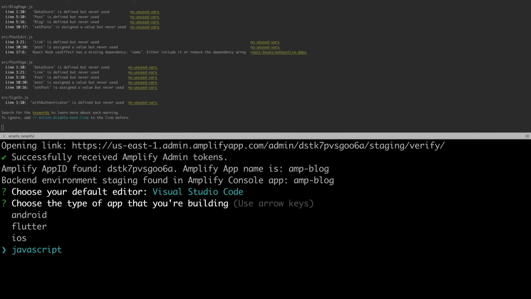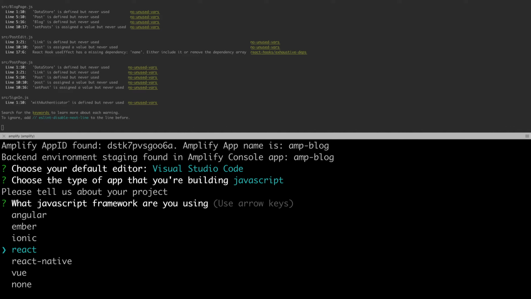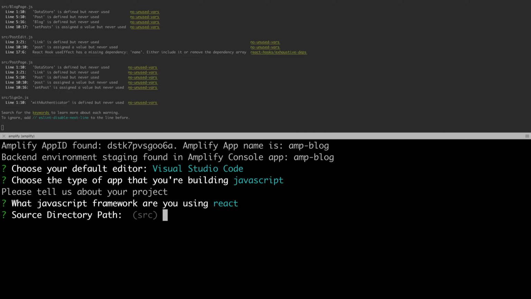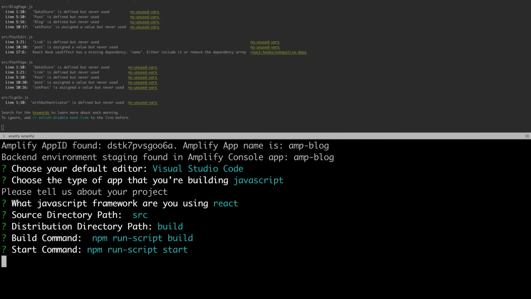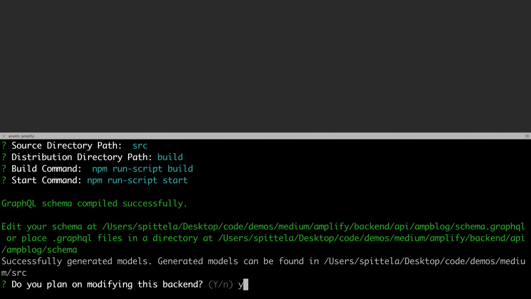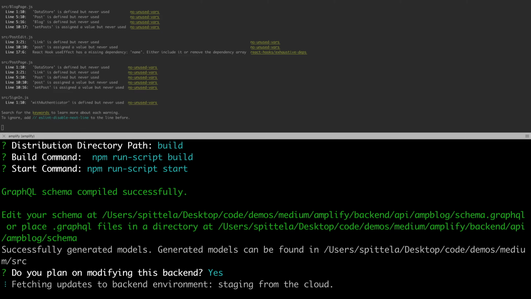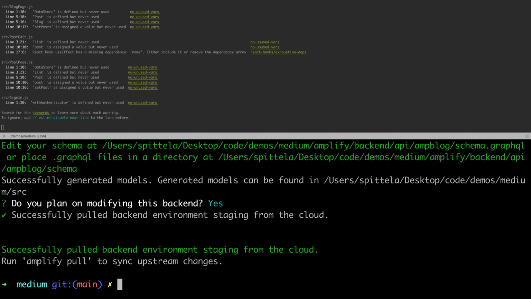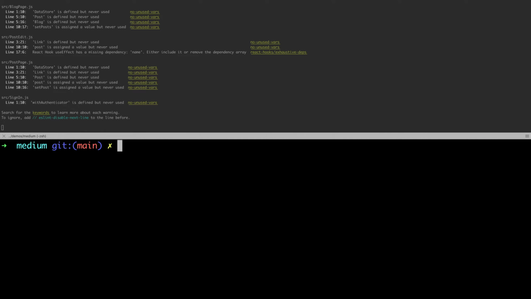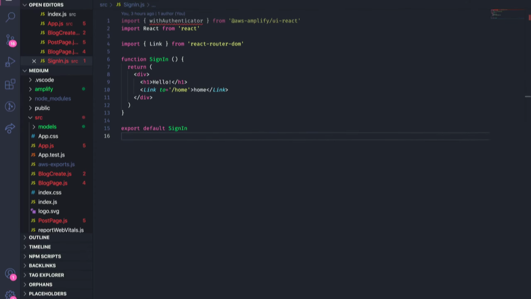If it asks, fill in your text editor type of app, then it's React and all these defaults. I'll say yes, I plan on modifying the backend, even though I won't. Still a good thing to have, just in case. Now I'm going to open up my code.